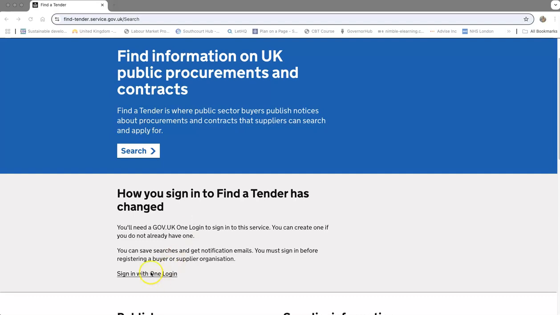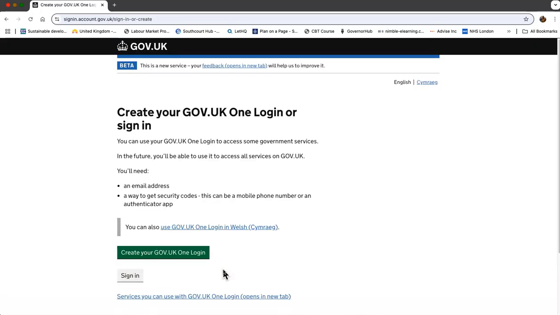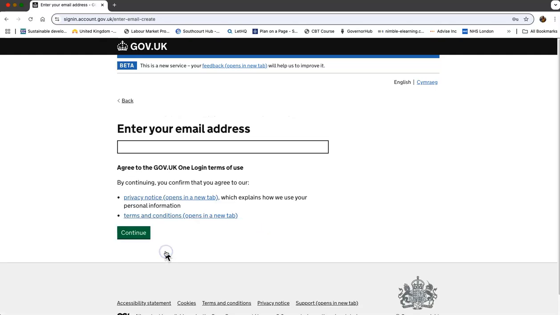What we'll do is click through to sign in with One Login, and I'll show you the screen that next comes up. You'll have an option at this point to either create your gov.uk One Login or to simply sign in. What I'll do is I'll create one to show you how that works. It is fairly intuitive, but I'll go through it. If you click create your login, what you'll need to do is enter an email address.